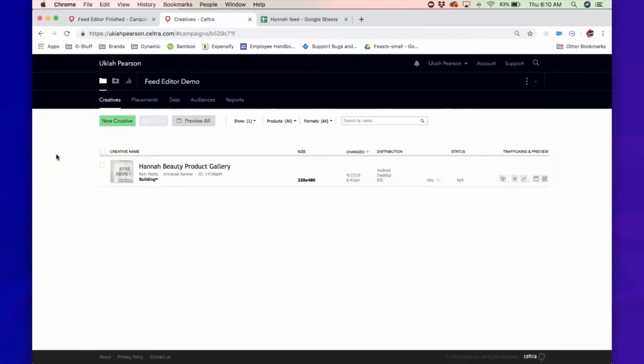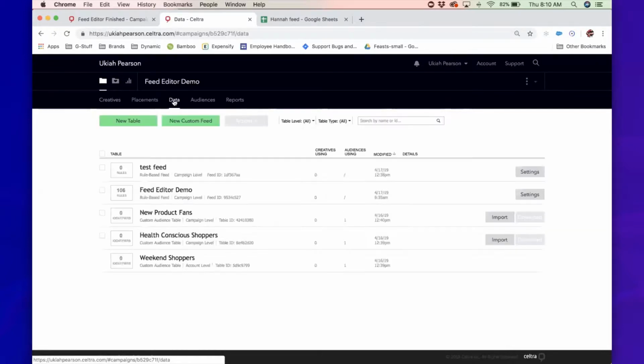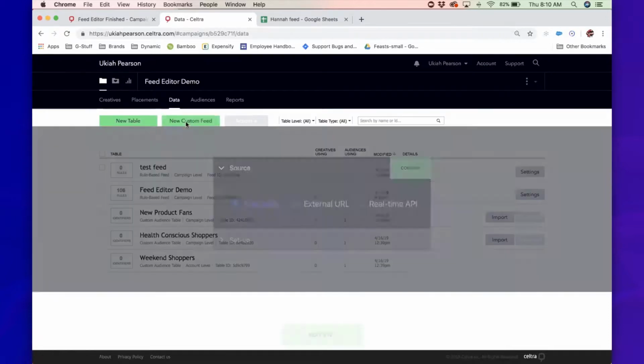So from the campaign view, which is what I'm in right now, we're going to go over to this little data tab right here. And for anybody that's familiar with setting up the traditional way of building feeds within Celtra, same kind of workflow here. You're going to click into data. But now, if you're familiar with the workflow that existed before, you would build it in a new template here, or new table. And now you have this option to do new custom feeds. So this is where you're going to be accessing Feed Editor itself. So we're going to click on this.